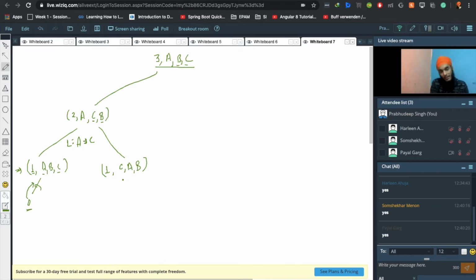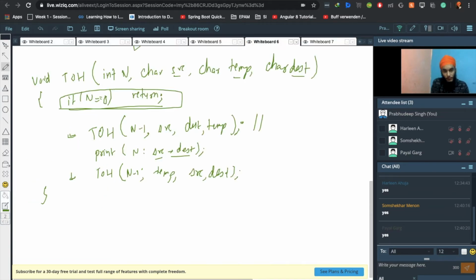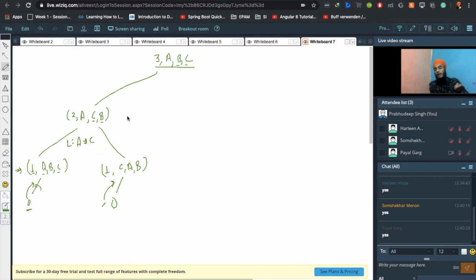After 1 C A B is called, it will call 0, 1, and this will not give us any result. For 0 there is just return. So now our function call for this is done. Now this will print out. When it has called 0, it will go for the print function.